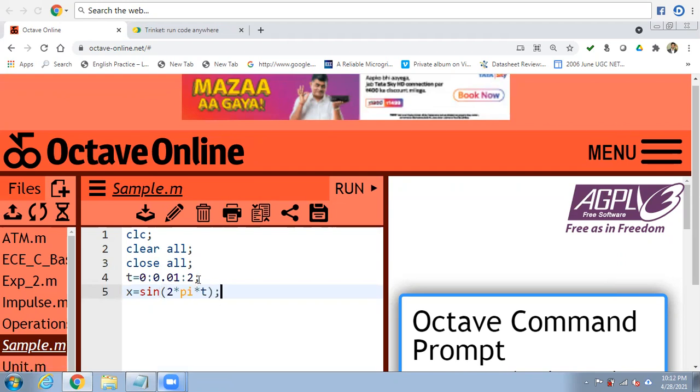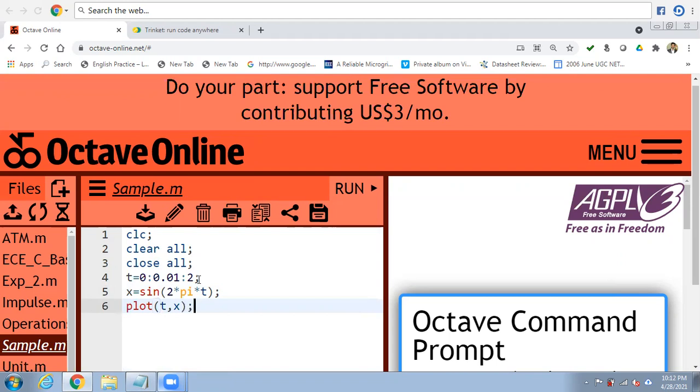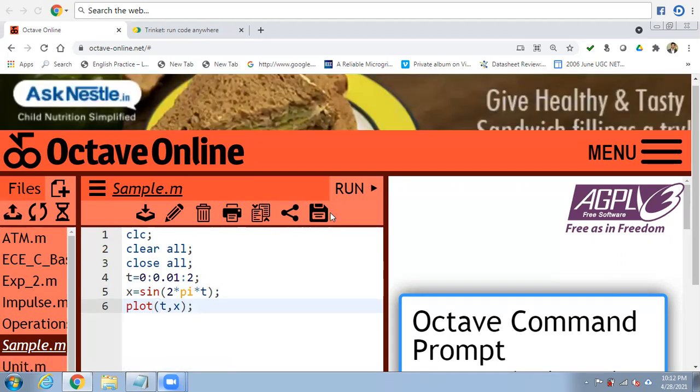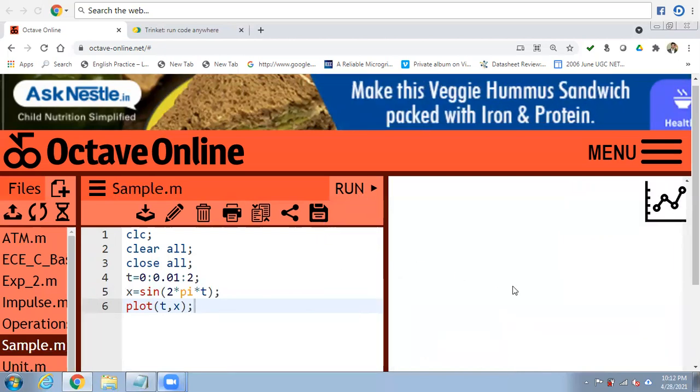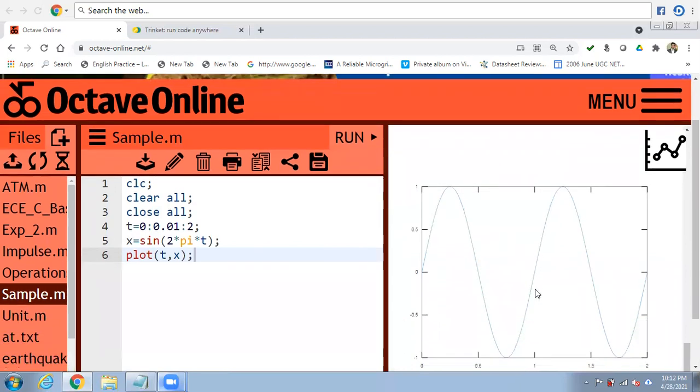If you want to draw the sine waveform, a very simple command, that is plot. Within parentheses you have to write t comma x. Then close this statement. Now you have to save this every time, so use this save file. Then you have to run this code. In 1 second, you can observe this sine plot with amplitude 1.